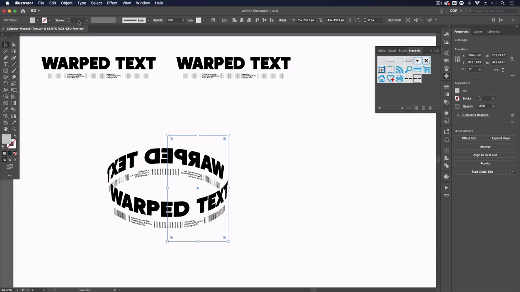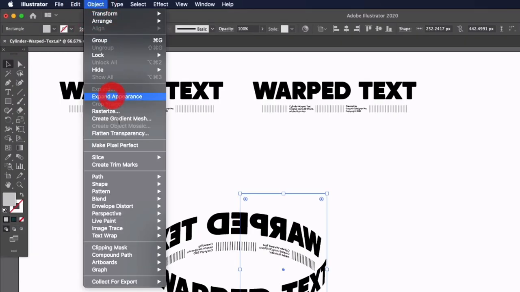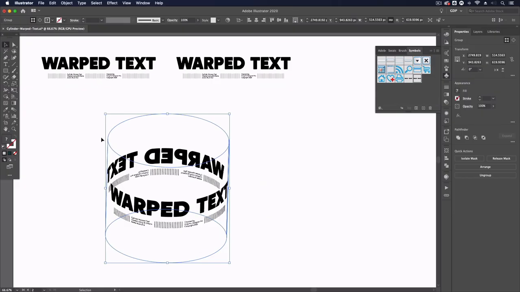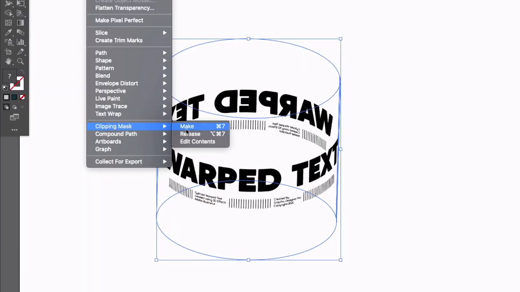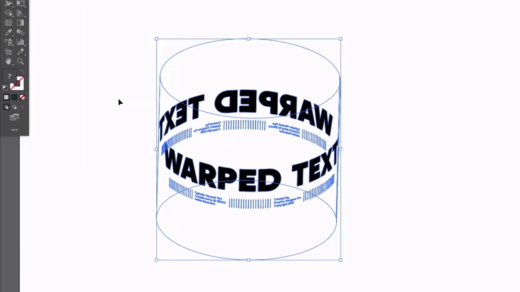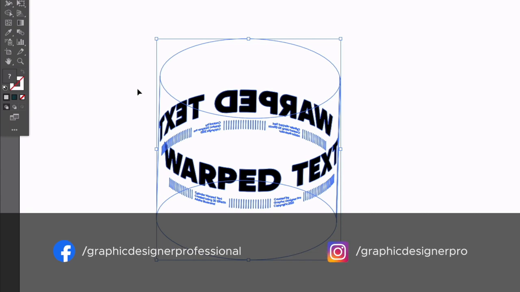I'm going to go up to Object and Expand Appearance, and that's just going to expand this back into editable vectors again. It's obviously created this holding shape here, but we can easily get rid of that by going up to Object, Clipping Mask, and Release. So this is just created by default when we use these 3D effects.